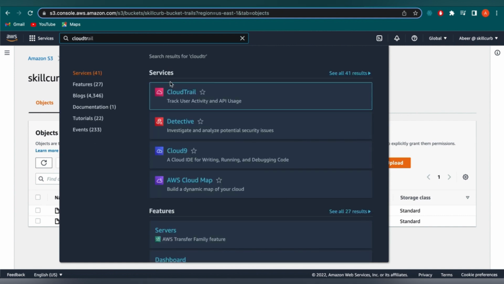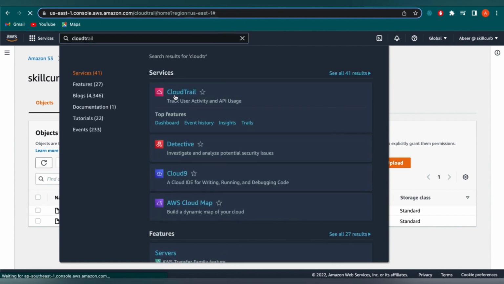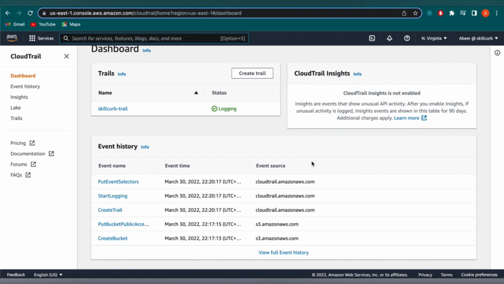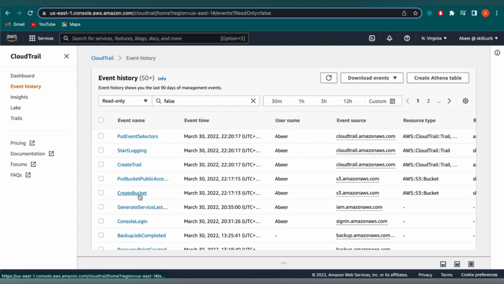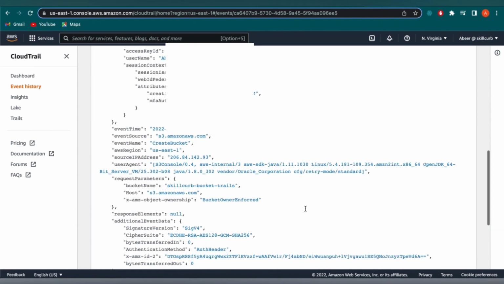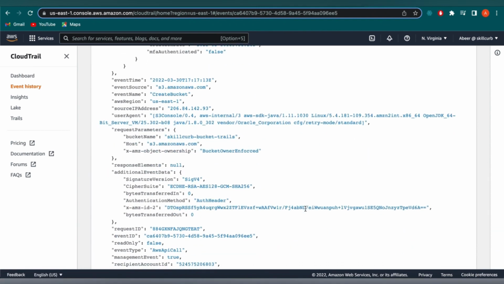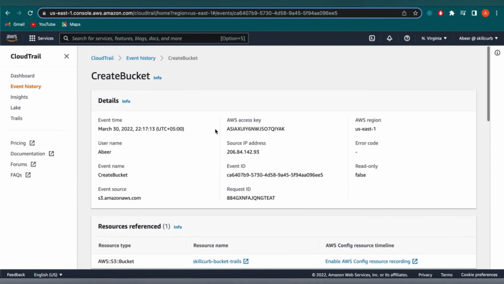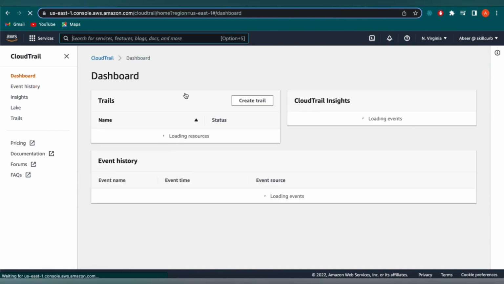Head on to CloudTrail and expand your event history. Here, you can see an event is generated on the creation of our bucket. If you want to open this, we can see the event record details here, like the event type, the source, etc.